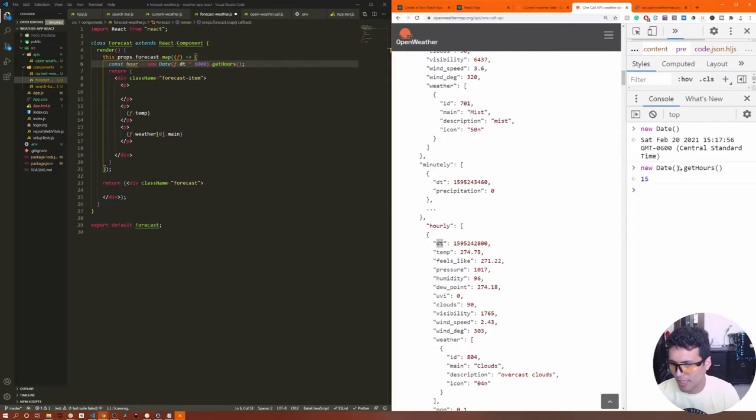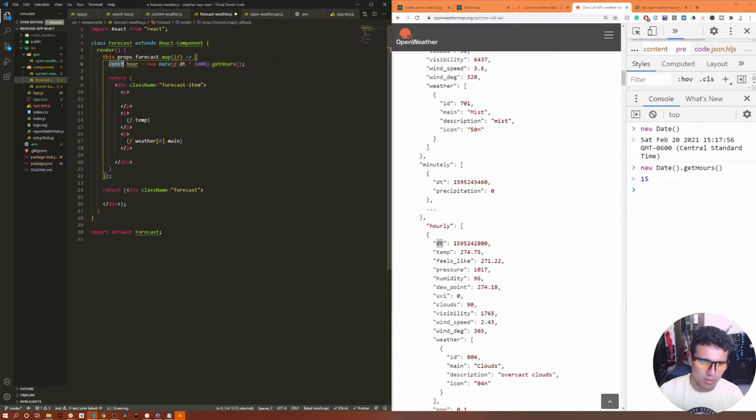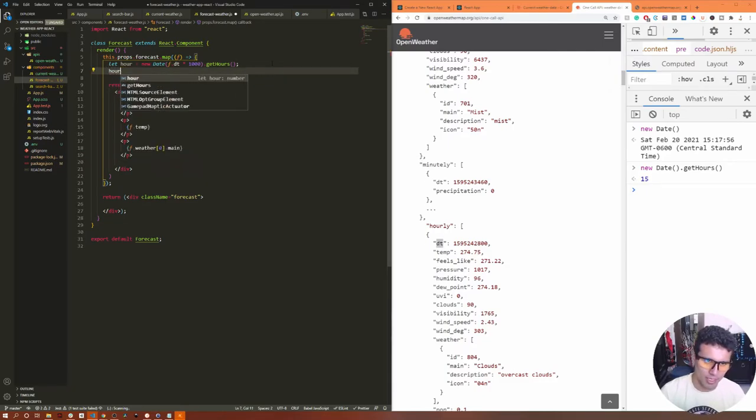But I don't want to display it like that. I would like to display it as 3 p.m. or 3 a.m. I don't want to display it with the 15. It goes all the way up to 12, and then it starts all over at 1 p.m., you know, you get the idea. So in this case, we're going to use a let to define our variable, and we're going to say if our hour is greater than 12, that means that it's going to be p.m., right?